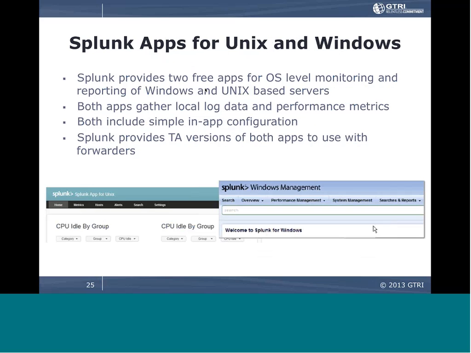Okay. As I said, we got two Splunk supported apps, one for Unix, one for Windows. By the way, once creating an app, users can upload that for others to use, and that happens. The mileage may vary with those. So Splunk provides two free apps for OS level monitoring, okay? Windows, Unix, or Linux, so we'll call it *Nix. They gather the local log data, okay? They are simple to configure.